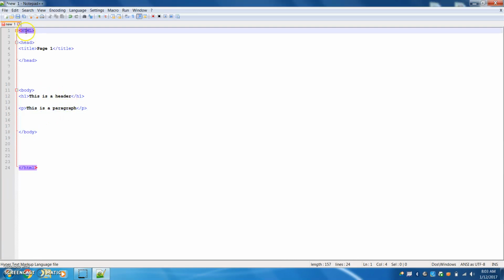So again, HTML. We have the two sections. Here's the head, here's the body. And this, of course, is everything you will see.